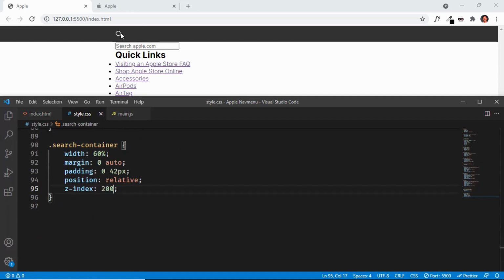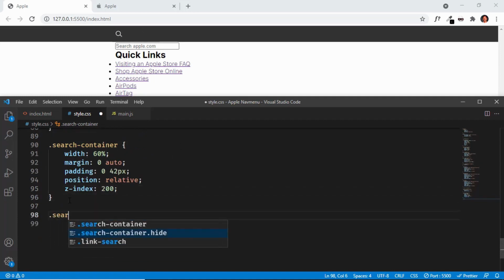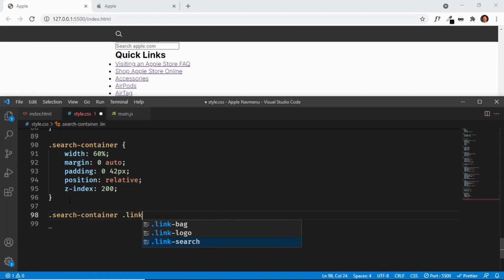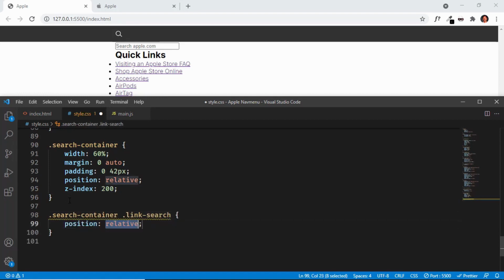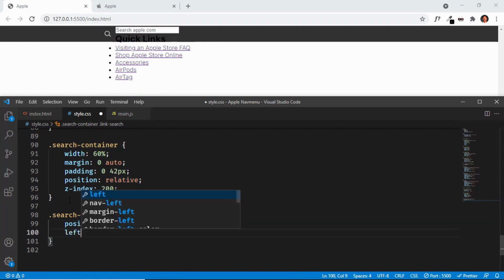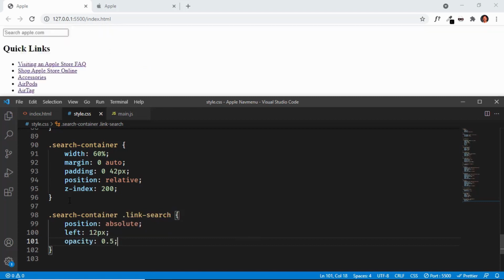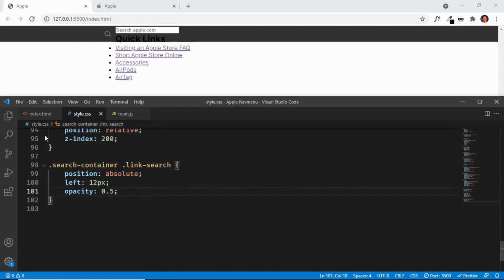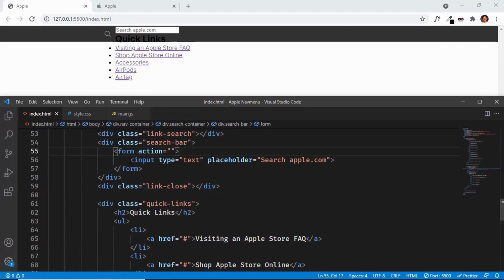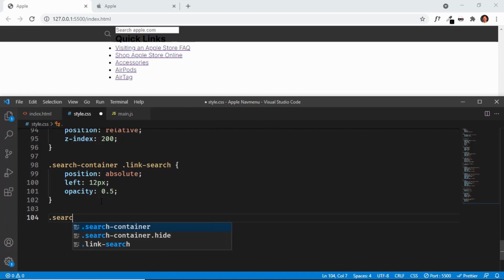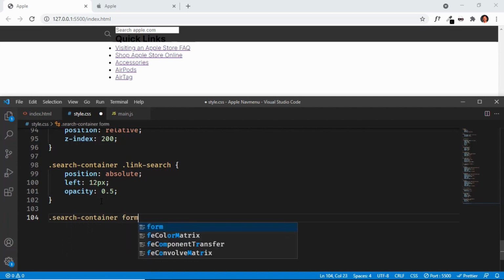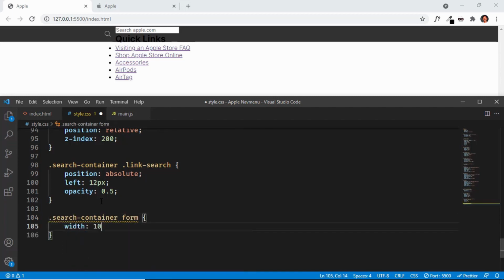Alright, now let's set the position of the search icon. So here we'll type search container link search, and we'll set it to position absolute, and we'll set the left position to 12 pixels, and we'll also set the opacity to 0.5. Right, now let's style the search form. If you go to the index.html file, we can see we have the search input field inside the form. So let's style the form. We'll just type search container and form. And for the form we will set a width of 100% of the parent, and we'll also set it to the center. So I'll just type margin 0 auto.